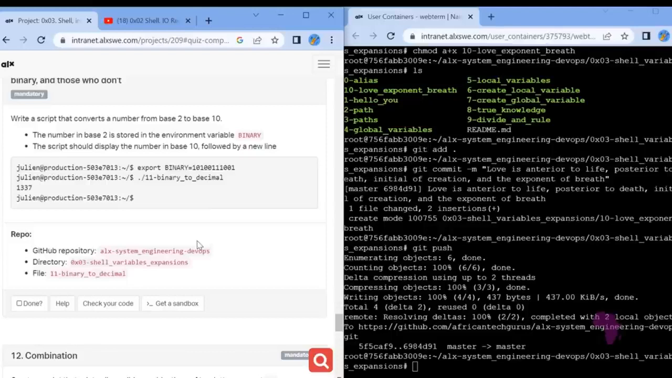A number in binary is on base 2, so we have an environment variable called binary. The script will display the number in base 10 followed by a new line. Meaning that if we have a number that is 011, which in binary is 3, we want to display it in decimal. So we expect to see a 3. We are not given what is in that binary variable, but we assume that it is a binary number, something like 1010 or whatever.